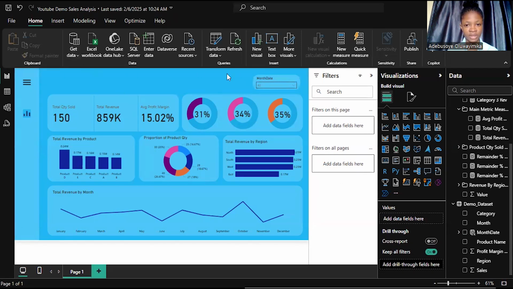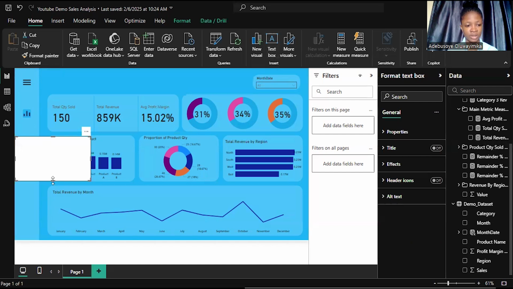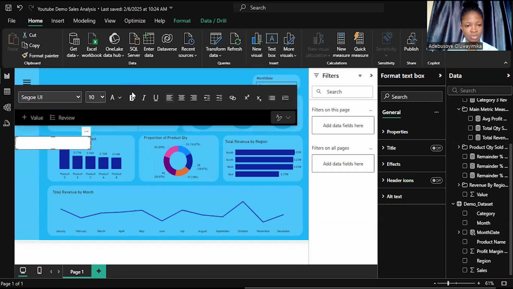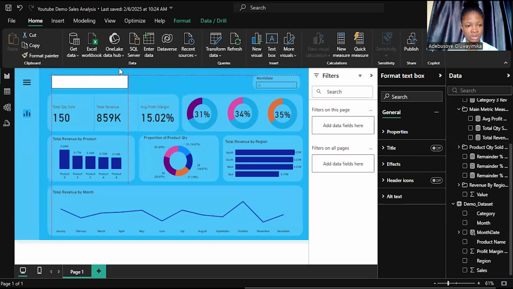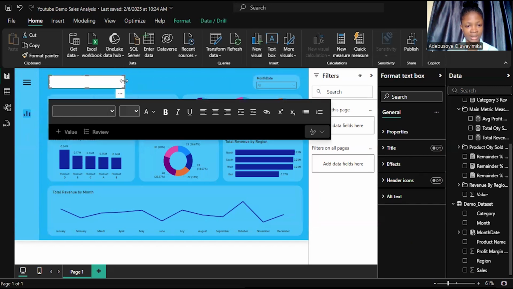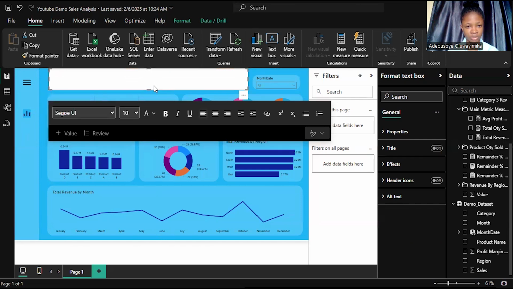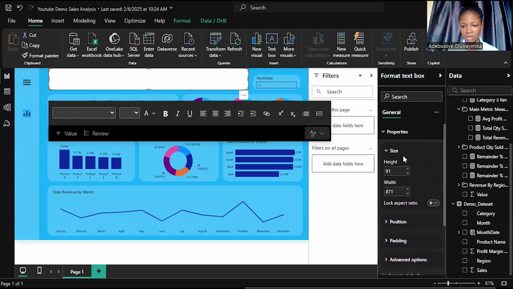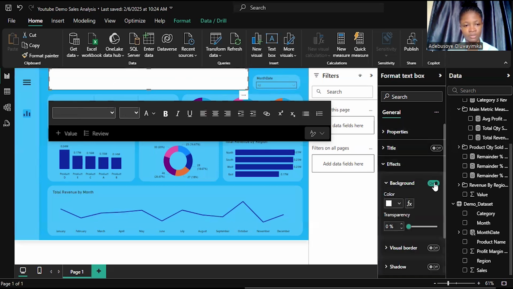And the last thing we'll be needing here is a title. So you want to select a text box, then yeah, drag it. Okay, so we'll move it this way and make sure it's aligned. Just increase it a little bit and pull it down a little bit. Okay, I'll leave it like this. Then we'll come to properties and effects. Then turn off the background. Then we want to type, so we can just call it demo dataset analysis, right?